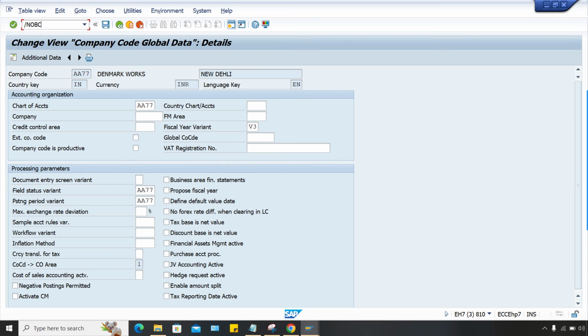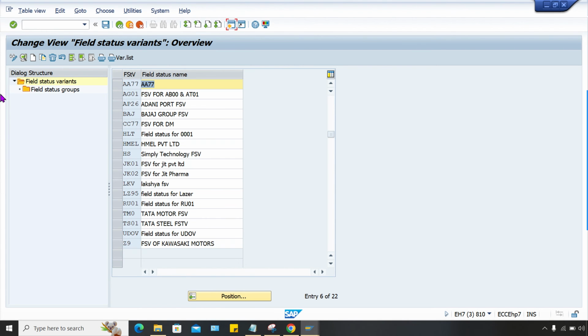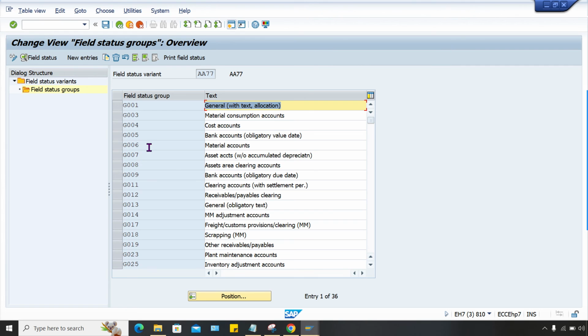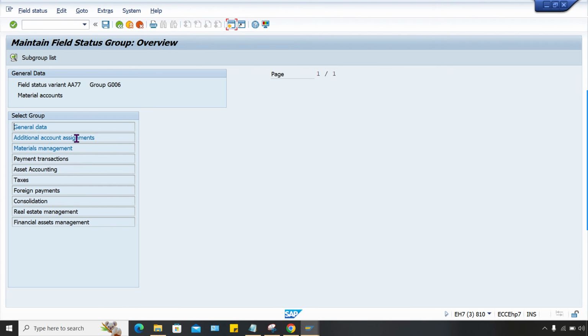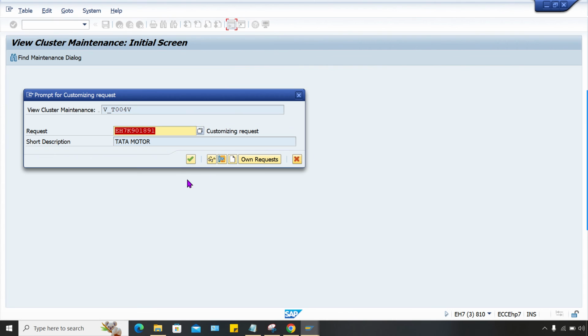Now go to OBC4 here, and your field status variant is 777. Double click here, and G006, and cost center. It will be part of additional account assignment, or else you can check one by one also. I know that here it will appear. So cost center, it is suppressed, right? This is why the inconsistency is taking place. So make it optional, just save it.